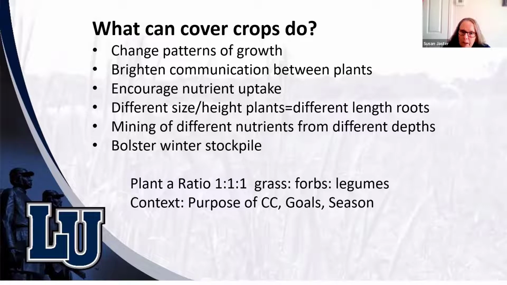So I like to put in a cover crop. So basically annuals in a perennial pasture to help wake that up. And you get more nutrient uptake if you use cover crops. You're going to have different lengths of roots, like we talked about, and it does help mine up a lot of the nutrients from different depths. And it makes a great winter stockpile.